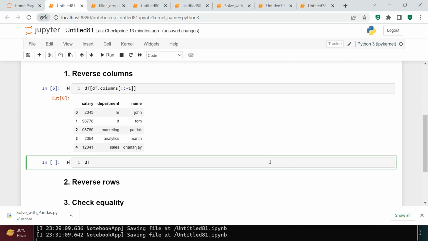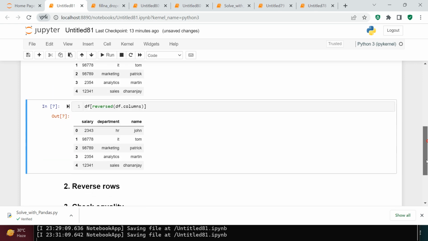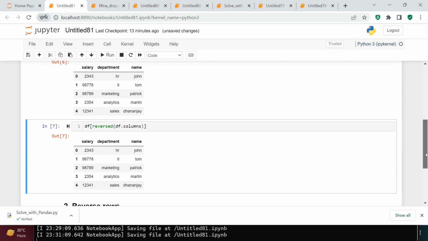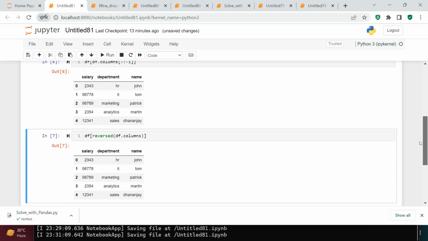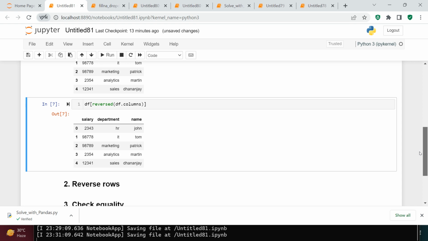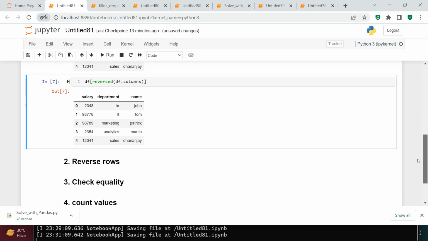Next, there is one inbuilt function which is reversed, and inside that you're going to use df.columns, and let's just see. So here is what you got. This is exactly the same answer, but there is one downside of using reversed. If you have duplicate columns in the data, it will repeat those columns multiple times. So that's something you can use with care, right? Handle with care.